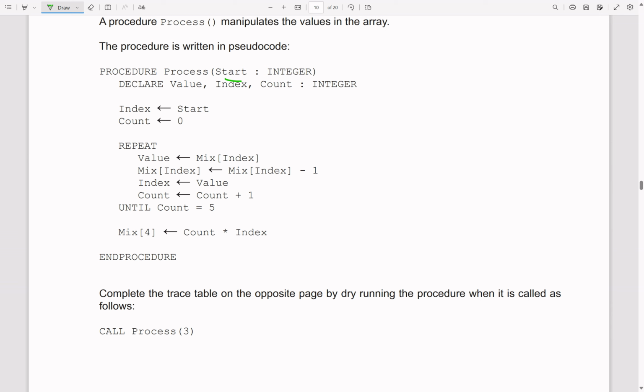It's then going to assign start to index. It's going to set the count to 1, and it's going to repeat. So it's going to take the current element in mix, and assign this to value. Then it's going to decrement the current index. Then it's going to update the index to be the new value. Then it's just going to increment this count variable, and it's going to do this 5 times. And finally, it's going to do count multiplied by the index and store this in position 4, at index 4.